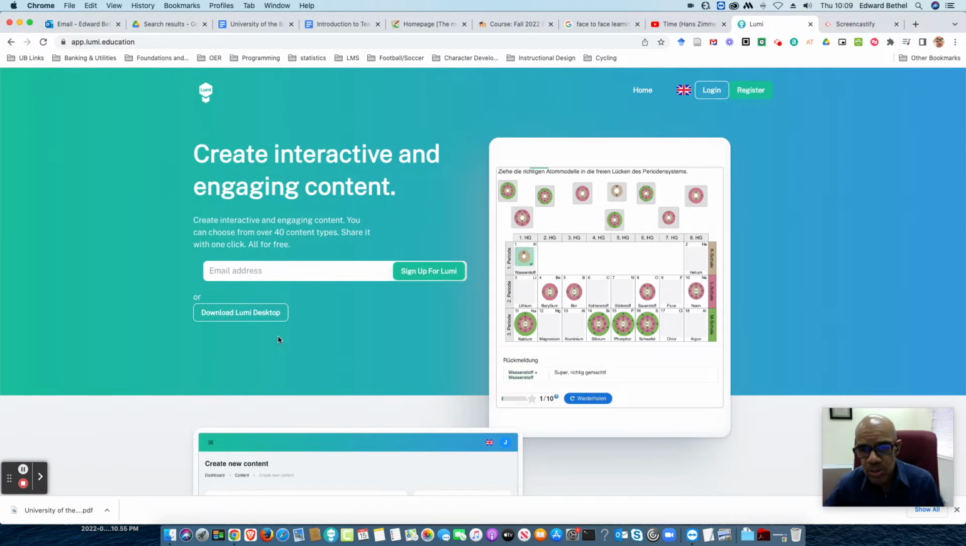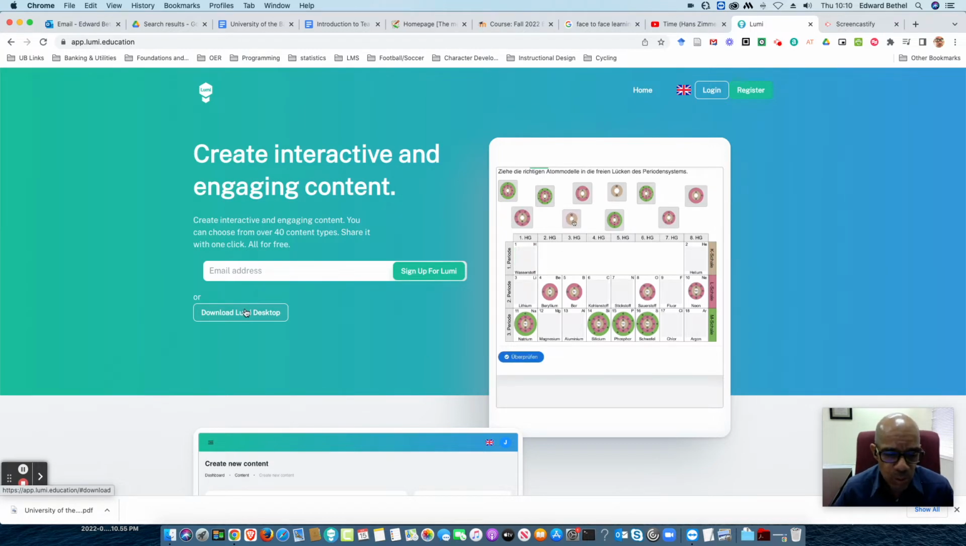Now, if you want to use the Lumi site to create H5p content online, go ahead and sign up for Lumi, and you will be able to log in at any time, any place, and create H5p content on their website. If you want to have it on your desktop where you can create your H5p content offline, then you would go to downloading the Lumi desktop. And so I'm going to talk in this video. I'm going to look at what we do to download and then install and use the Lumi desktop.